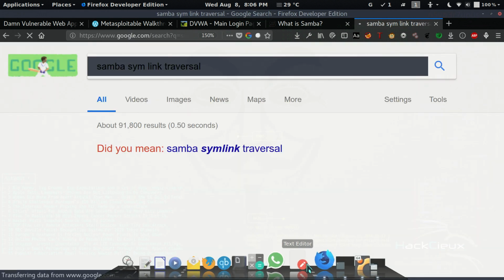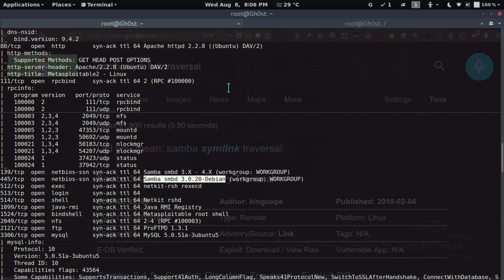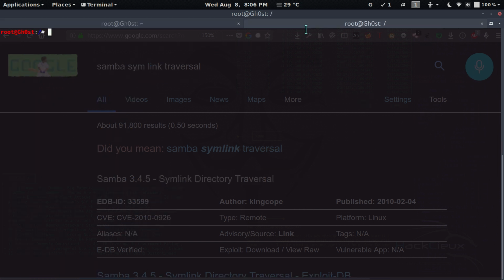Until then, let us look into one thing. How do you know which shares are there even in the system? To do that, we'll use a tool called smbclient. Right, so smbclient -L, capital L. That will list all the shares that are available on this particular computer.